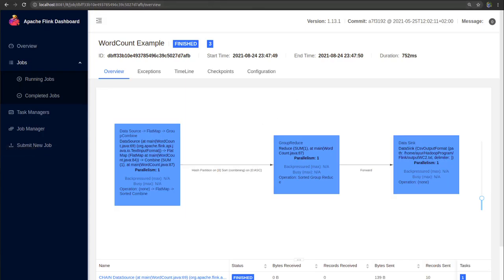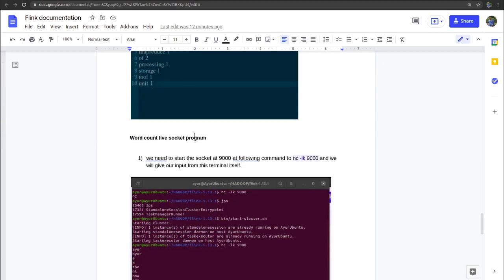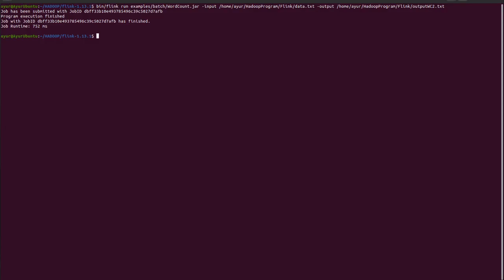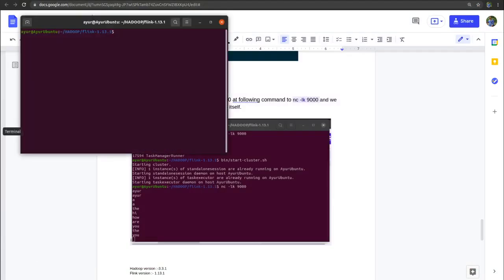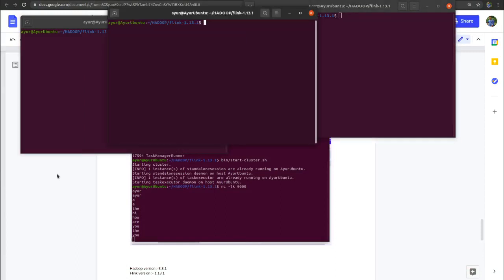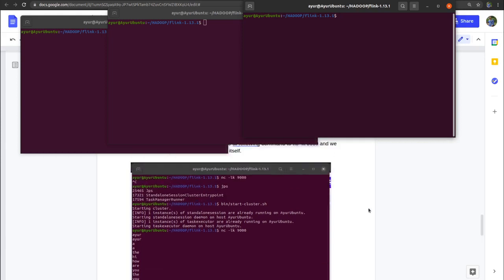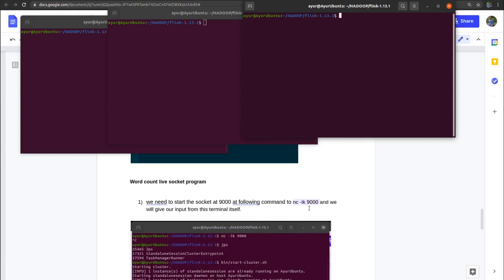Now let's go through the word count using the live socket program. First let me close this terminal. First we are going to lock our port. On this port we are going to send our data, and it will be port 9000. Let me just do this. Yeah, so now our port is locked, and from this port only we will provide the input for our program.